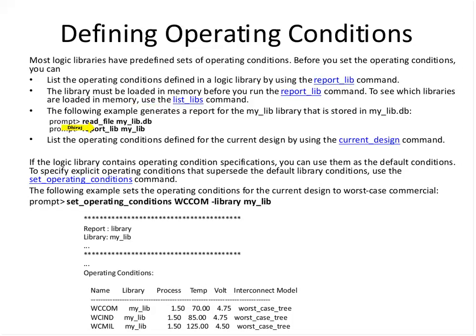So now the command to set operating condition is this: set_operating_conditions. WCCOM here is the operating condition name that is included in the library, and you tell Design Compiler what library this operating condition is in. This is the way you set operating conditions. Again, the key thing to remember is that you always choose the worst case delay corner for synthesis.